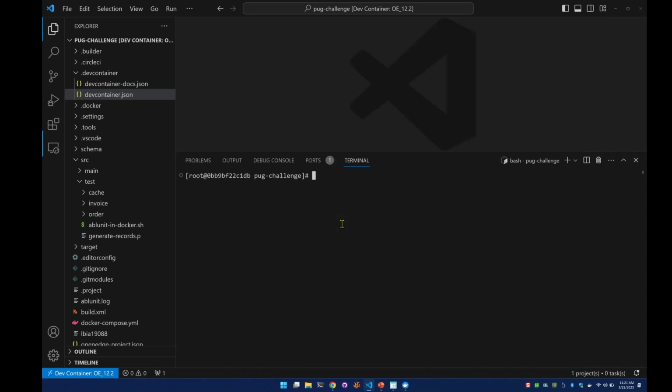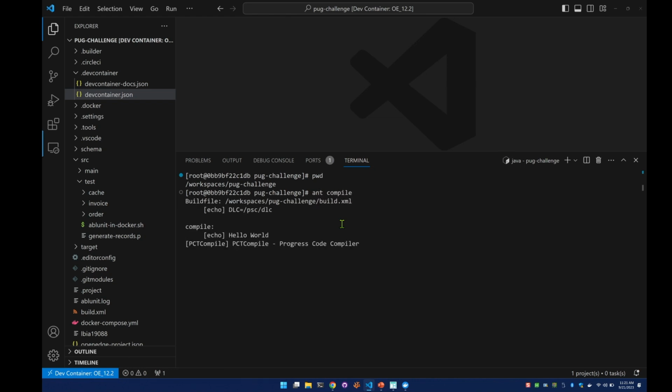But then we can see, I'm clearly not on Windows now. If I look at my current working directory, I'm in Workspaces Bug Challenge. This is running as a command line within that terminal. Anything I try to run, if I do ant compile, you see DLC right there, /progress/DLC. This container does not need to be running on my machine. I could be running this container on a network server anywhere else, and I would be doing exactly the same thing that you're seeing here right now, because the only thing it's dependent on to see this on my machine is that VS Code is displaying the output via that remote connection.